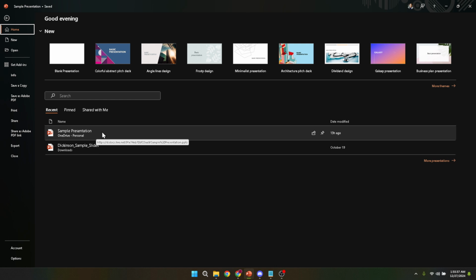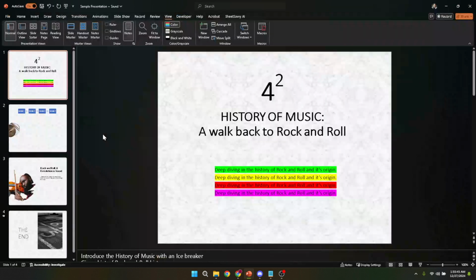After your presentation is open and ready, your next destination is the Slideshow tab. The Slideshow tab is essentially the control room for how your presentation is displayed to the audience. It holds the keys to several functionalities, including the one we are interested in today, which is the looping feature.